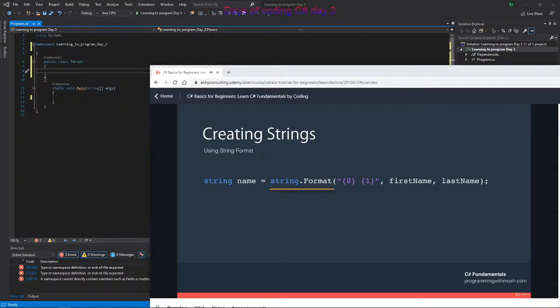This method takes a couple of parameters. The first one is a format string, which we use to define a template for a string. Inside this template, we have placeholders. Placeholders are indicated by curly braces, and they are 0 indexed. So here, placeholder 0 will be replaced by first name, and placeholder 1 will be replaced by last name. So as you see in this example, it's much easier to visualize the output as opposed to concatenating multiple strings together.